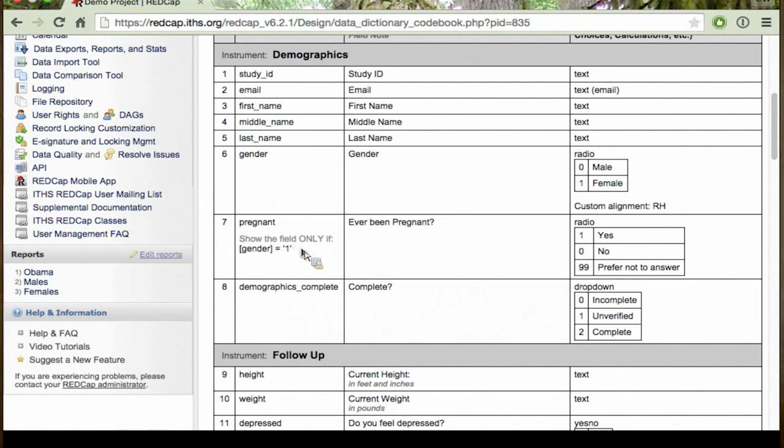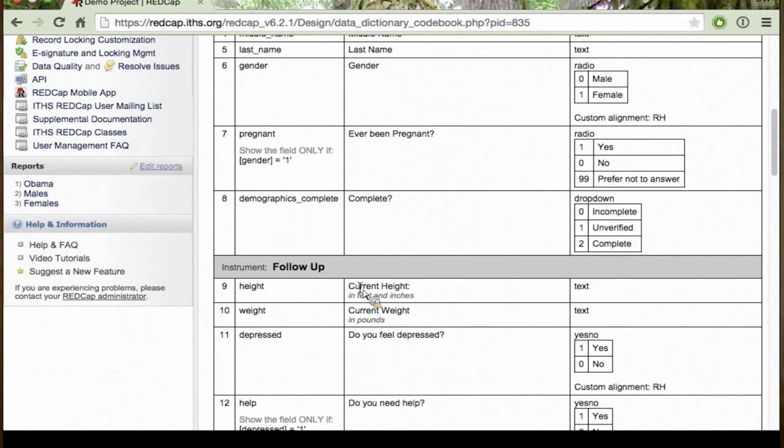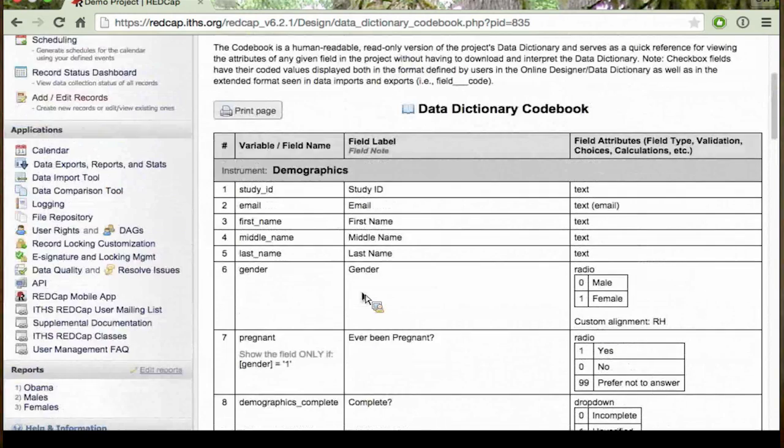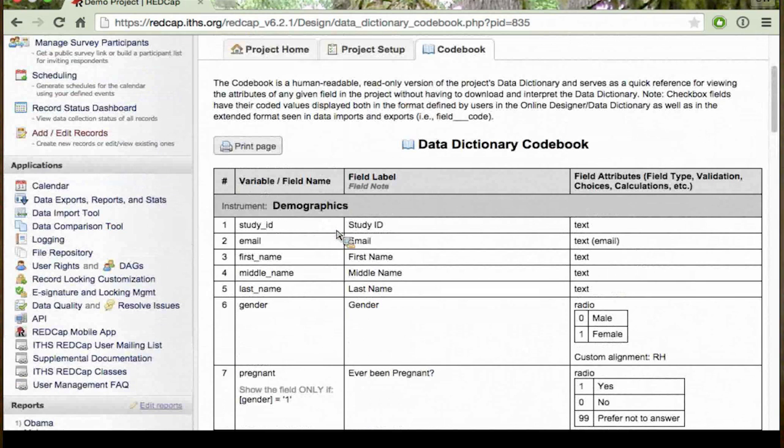It's a little bit more human readable than the data dictionary. I've found out that PIs and IRBs really like this because they can actually understand it. So feel free to use this. There's a print page which can allow you to print it as a PDF or just to send it to a printer. Really useful feature.